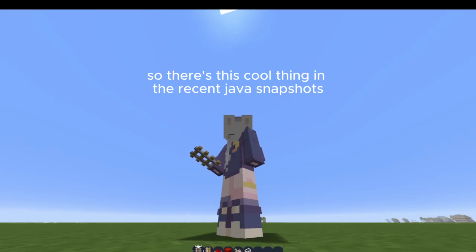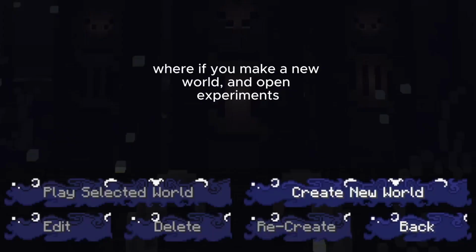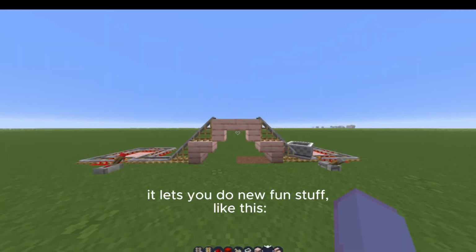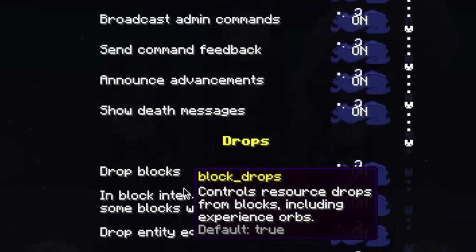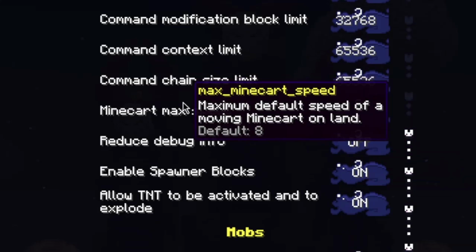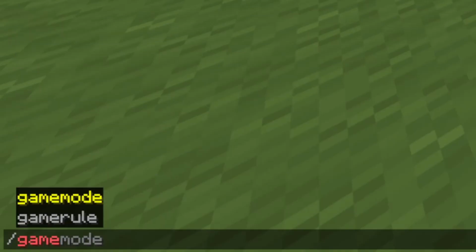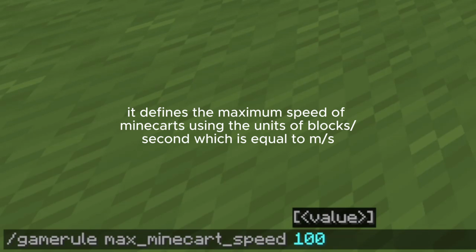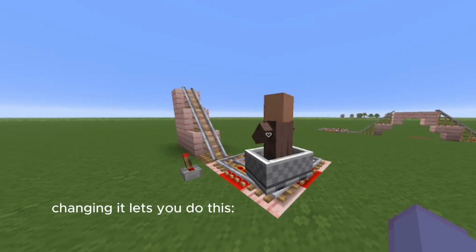So there's this cool thing in the recent Java snapshots, where if you make a new world and open experiments, you'll see this setting. It lets you do new fun stuff, like this. There's also a new game rule. It defines the maximum speed of minecarts using the units of blocks per second, which is equal to m/s. Changing it lets you do this.